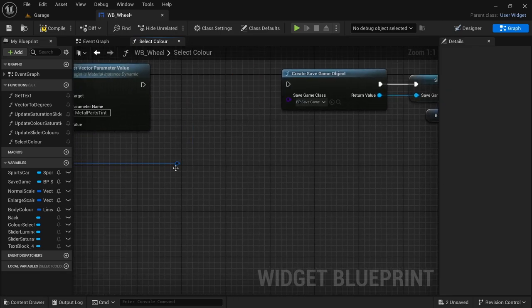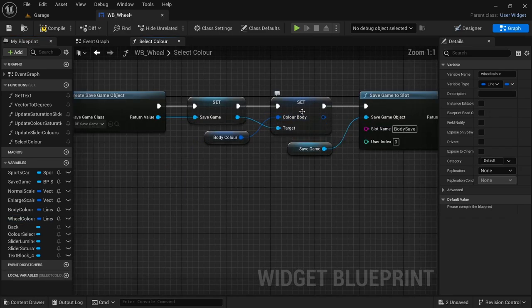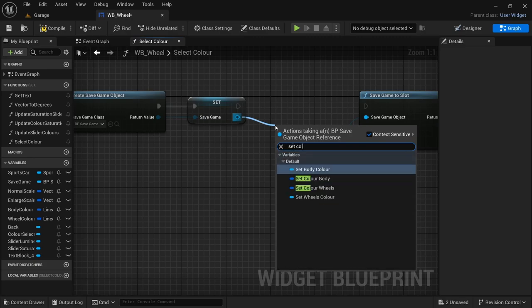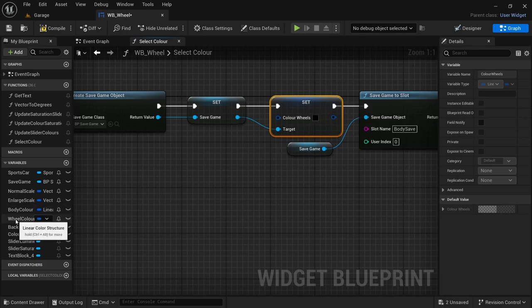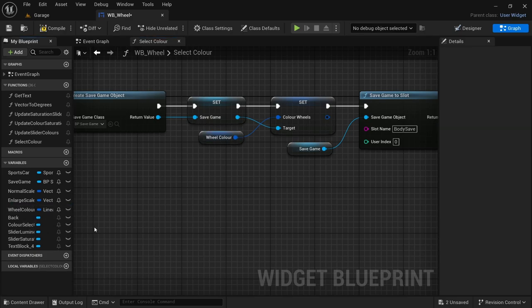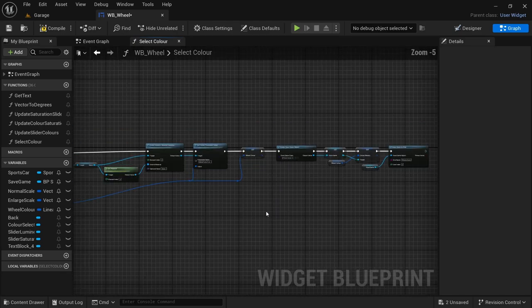So delete this variable and then drag off from the redirect node that's still left over. Say promote to variable, and this variable we're gonna call wheel color, and then connect the execution pins. Then just take out this set and body color, and from the save game drag off and say set color wheels, connect the execution pins, and then drag in the newly created variable, the wheel color, drag and drop it over the pin. We can delete the body color because that's in a different widget, and then we're going to change this to wheels save. So we're going to overwrite the other one, and then that is pretty much it.